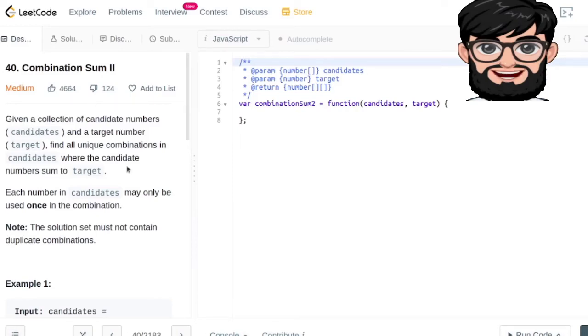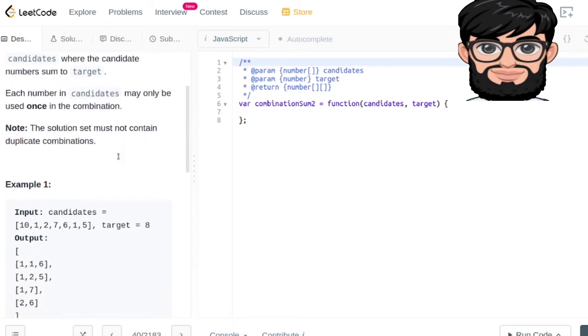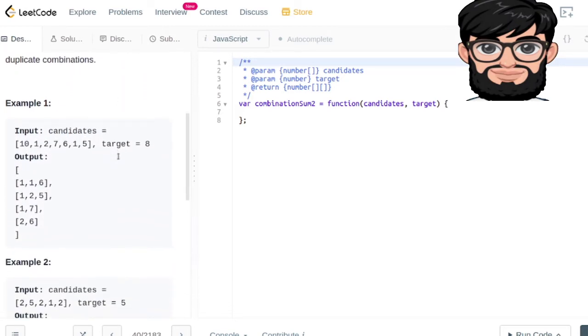Today we're going to be working on LeetCode question number 40, Combination Sum 2. It's very similar to the other combination question. We have been given a candidate array called candidates and a target number, target, and we have to find all unique combinations in the candidates where the candidate numbers sum to target.